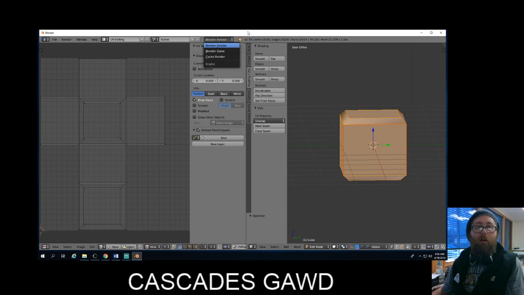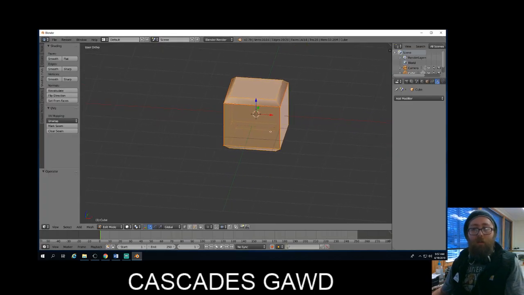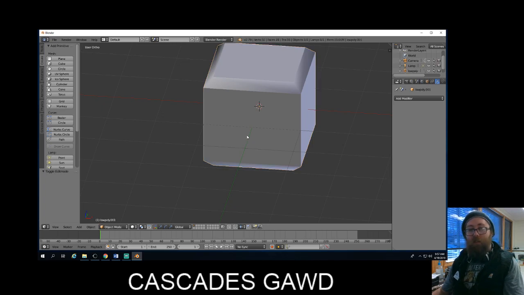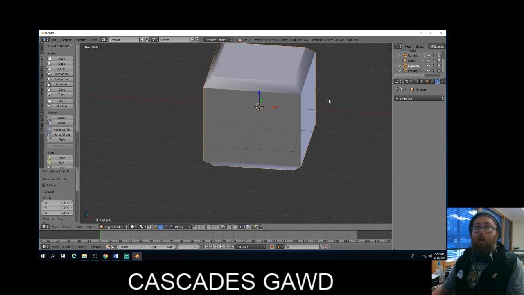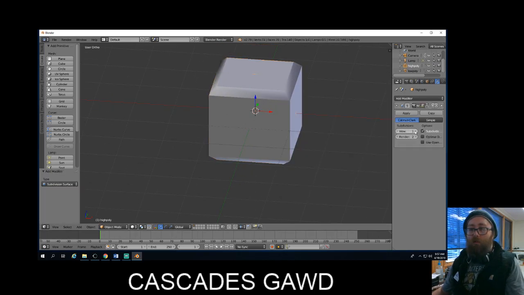Okay, so let's go back to our default menu. And what I'm going to do now is name this cube low poly. And then I'm going to go into object mode and shift D to duplicate, right click to cancel the transform. I'm going to call my duplicate of my low poly object high poly. Okay. And then I'm going to apply a subdivision surface modifier, crank it up to 3.